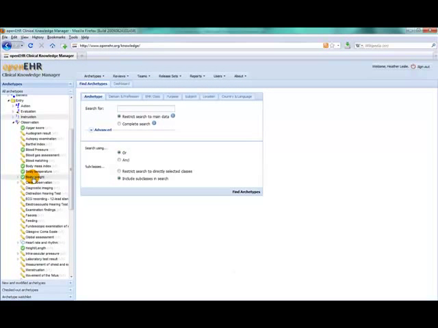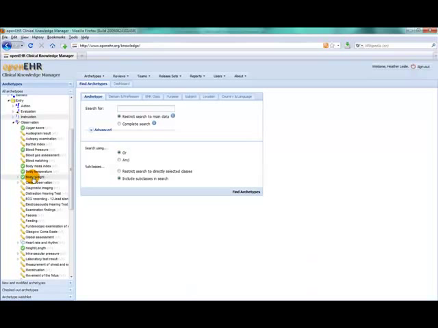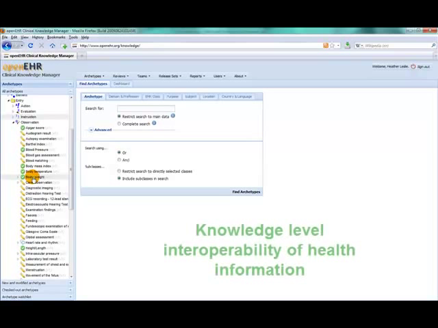The Knowledge Manager effectively provides a library of archetypes from all sources. It's a collaborative space where clinicians and informaticians can review these archetypes and formally publish them once agreed, and it also overlays a critical governance process over these archetypes. These archetypes are intended for dissemination, sharing and reuse across multiple electronic health record applications, between health domains and providers, and across geographical and language borders, all of which are absolutely necessary for true knowledge-level interoperability of health information.